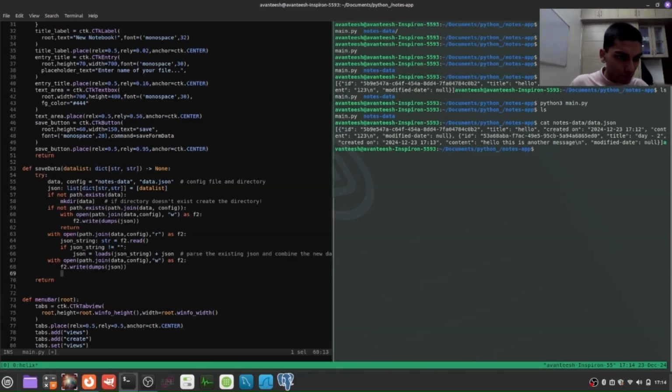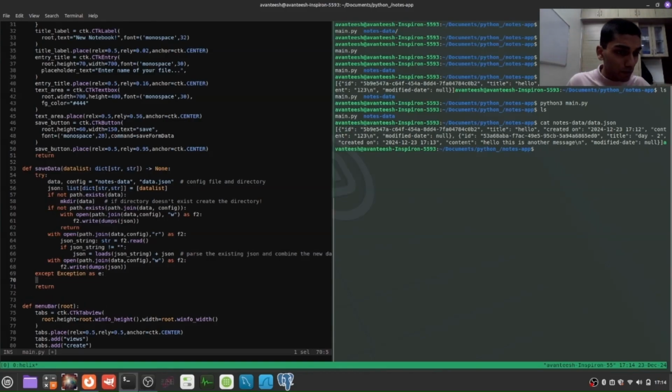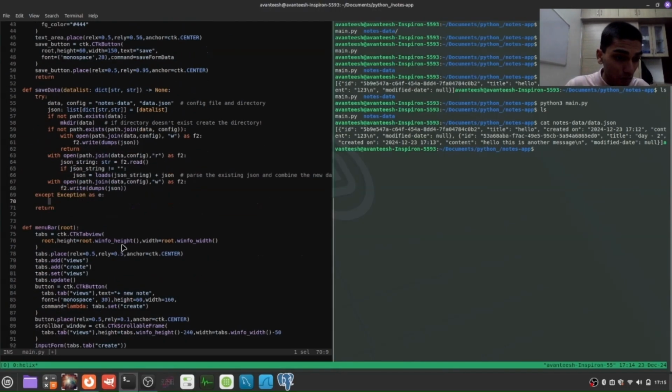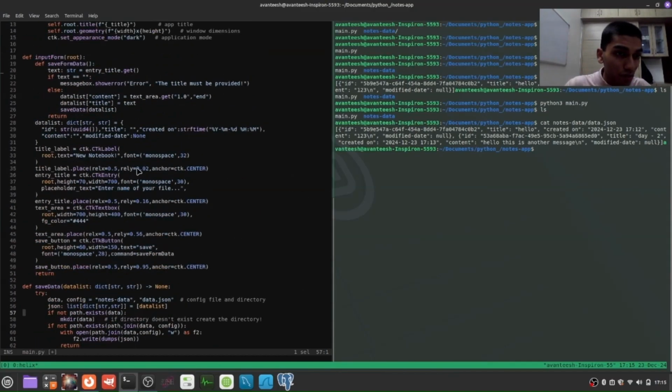And I'm going to use the exception block right here, and I'm going to say except Exception as e. So if an error did occur, we're going to print the error message and show it in a pop-up box or a dialog box. So I'm going to create the same message box just like how we did it before.